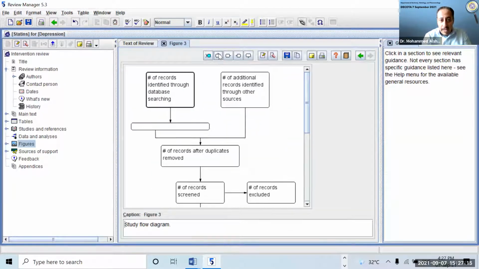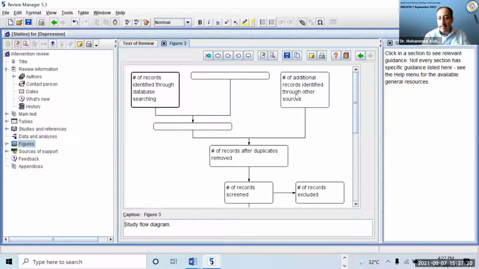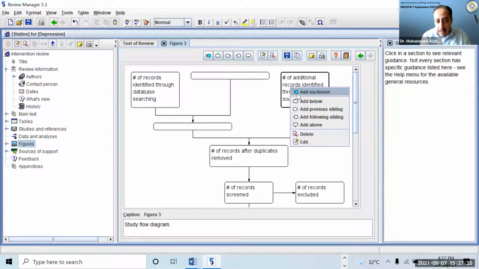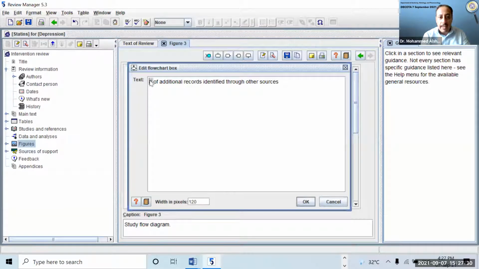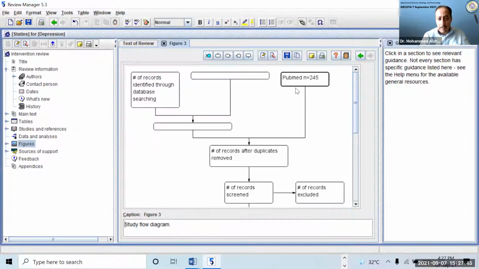You see here the addition. I want to add 1 box below, top, whatever. So you can adjust whatever you need. I want to edit this. Just right click and edit. I want to write how many studies, number n equals PubMed. So I will delete all those. PubMed n equals 245, and then just okay. It will be saved as whatever. So it's, as I told you, a user-friendly platform.